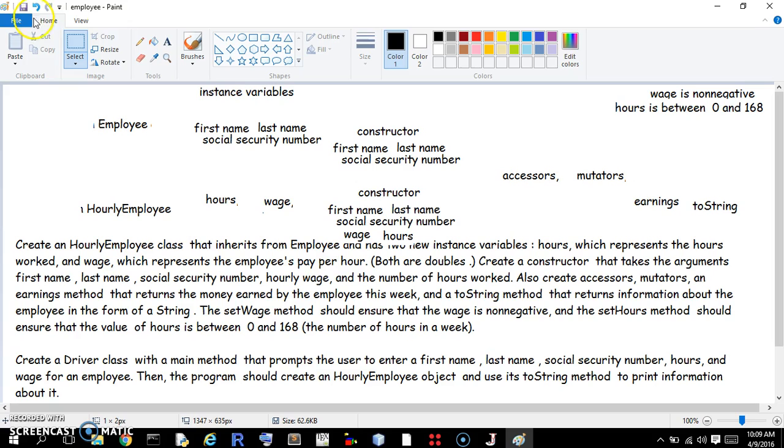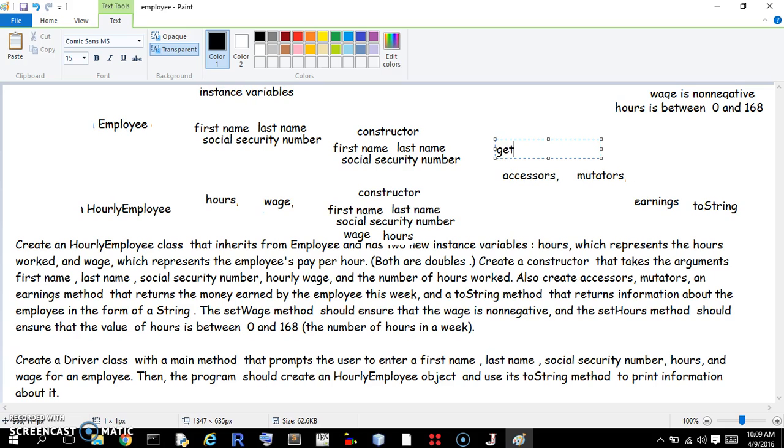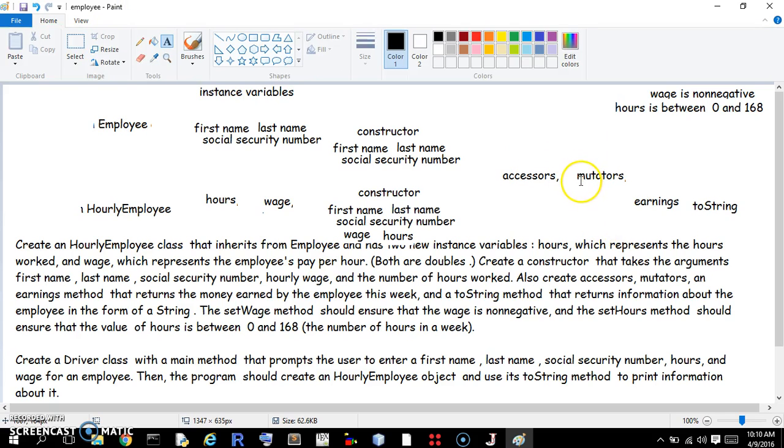Accessors and mutators. Hopefully you know this already, but if not, an accessor is a get something. So get first name is an accessor. Get hours is an accessor. Get wage is an accessor. So all the get functions are accessors. Mutators are set functions. So set first name, set social security number, set hours, are all mutators. And they're pretty easy once you do a couple of them, but we'll get into it.